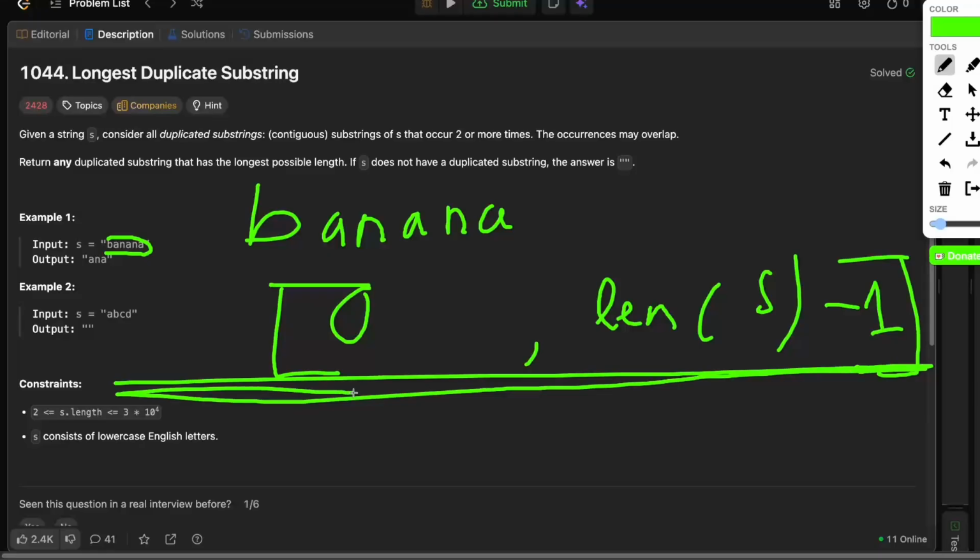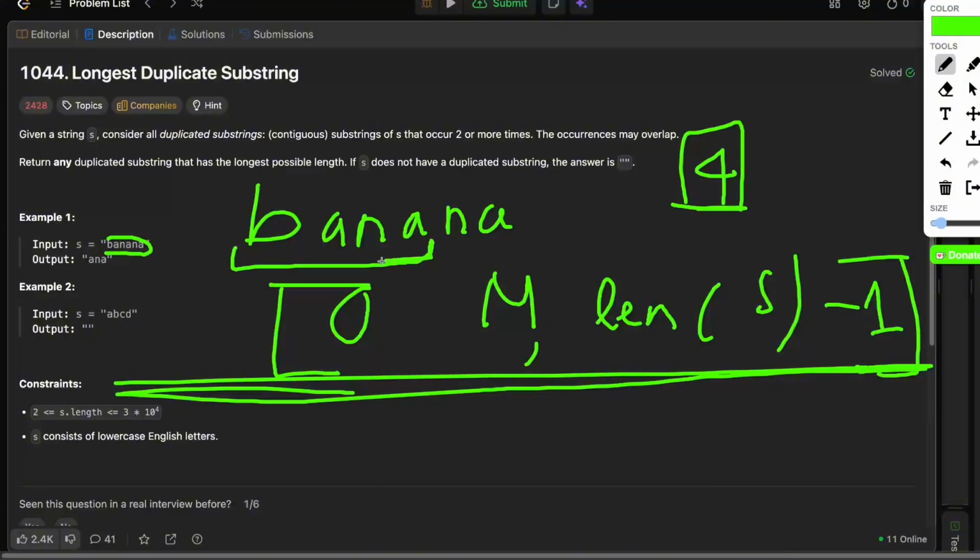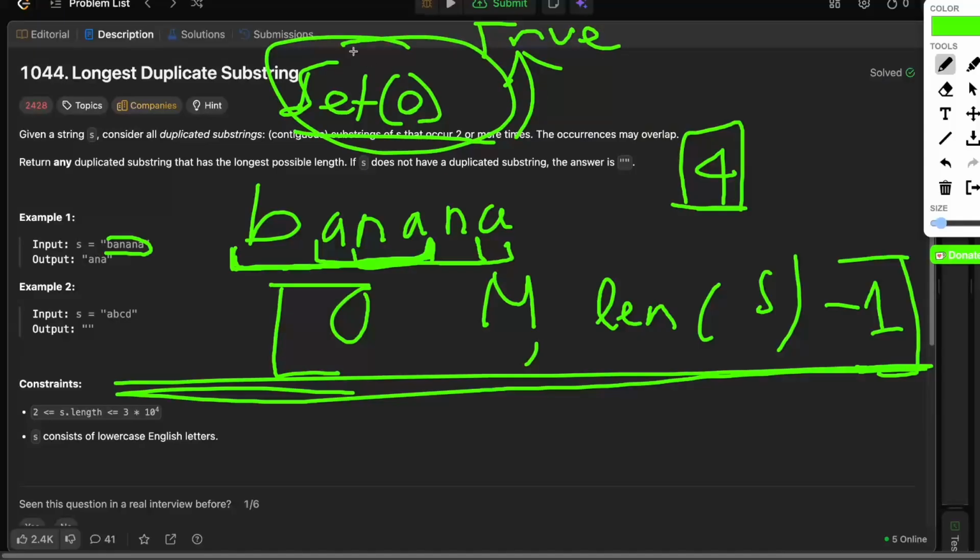When we use binary search in this range, we find a middle. We have a length at the middle, let's say arbitrarily 4. We have to ask ourselves, is there any duplicate substring that has a size of 4? So the problem becomes much easier. You just need to find substrings that have the right length 4. You slide the window one by one, and you put each substring into a set, and then you return true if you find it already in the set.